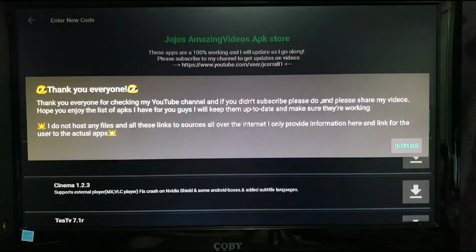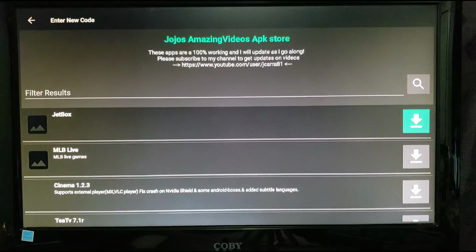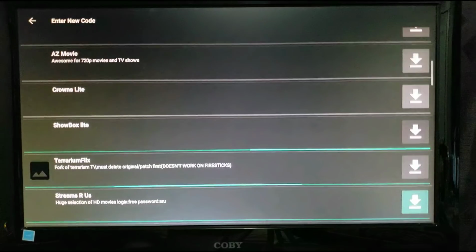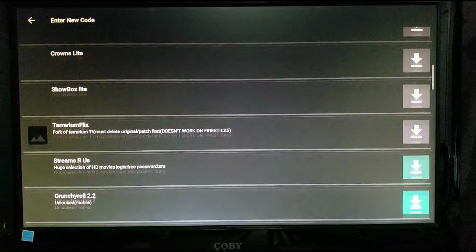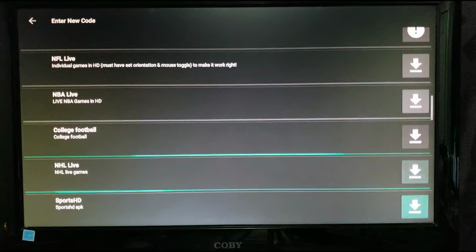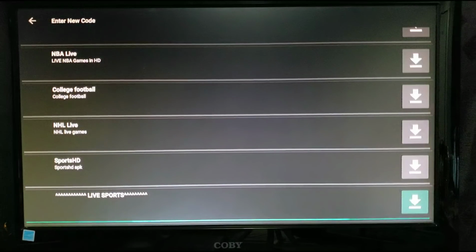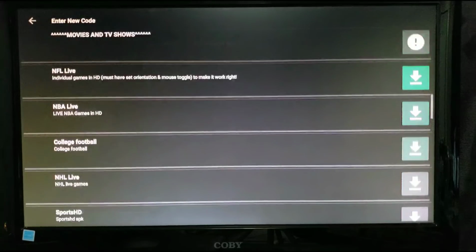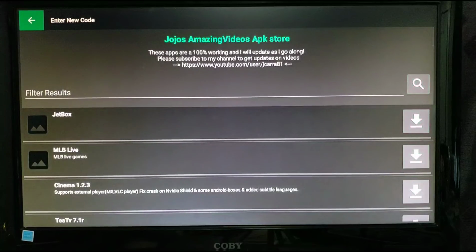And as of right now, I have it on the top, but it is going to be mainly on the top. I have my APK store all categorized. I have it in the top movies and TV show APKs. Then I have my live sports APK, and so forth and so on. It just goes down the list. But what you'll do is, let me go back to the top.